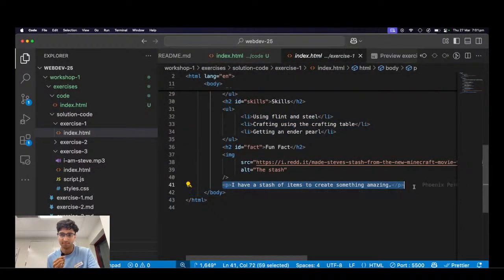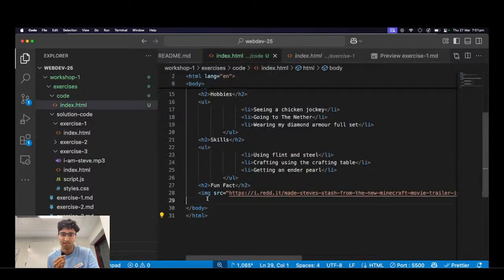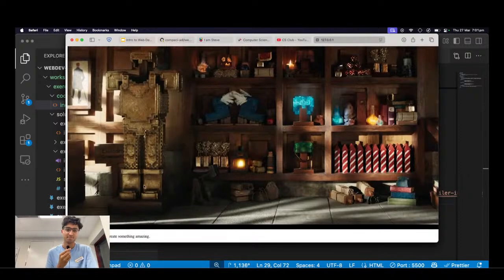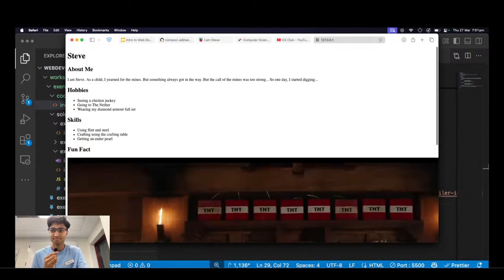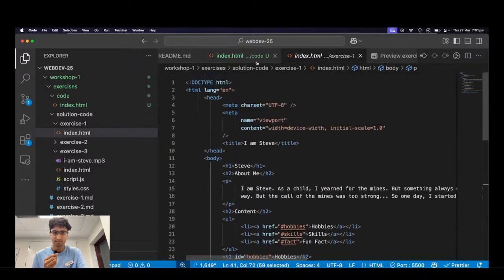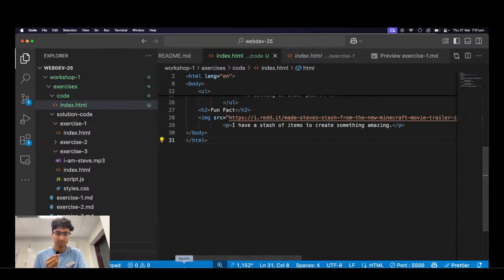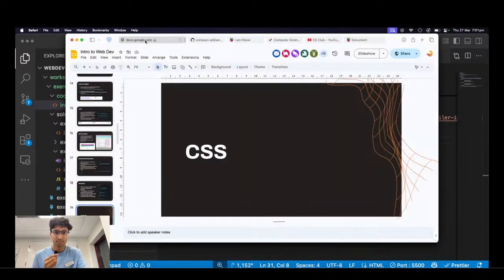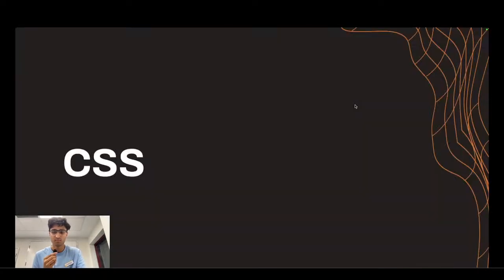And then just add a paragraph after that. It's just the fun fact for Steve, I guess. I'll continue with the CSS section.